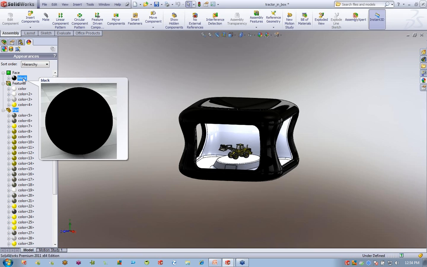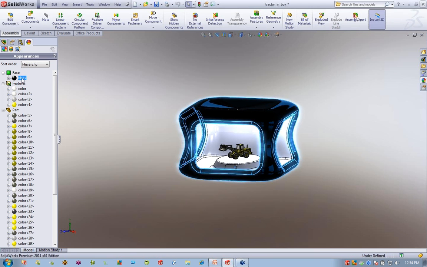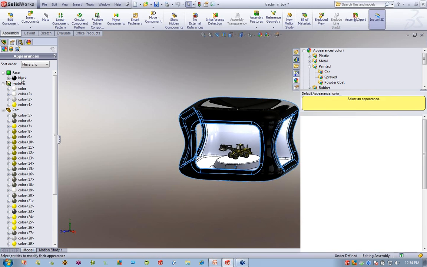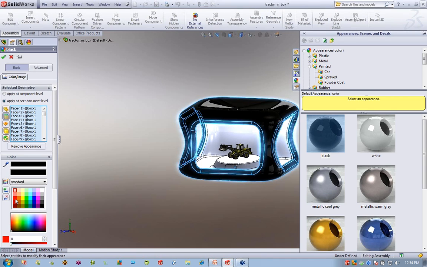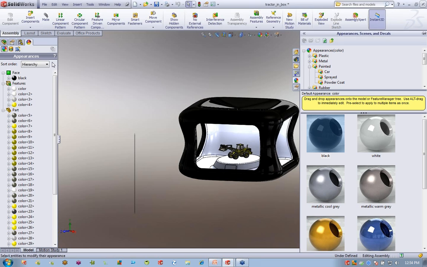If I wanted to change the color of a particular face, I can just double-click on the item that I find and I can change the color here. And you can kind of see the reflectivity changing a little bit. Okay, so that hierarchy is listed.